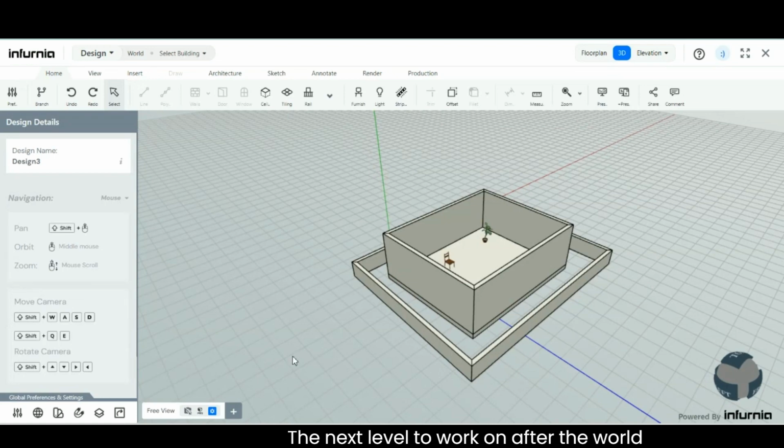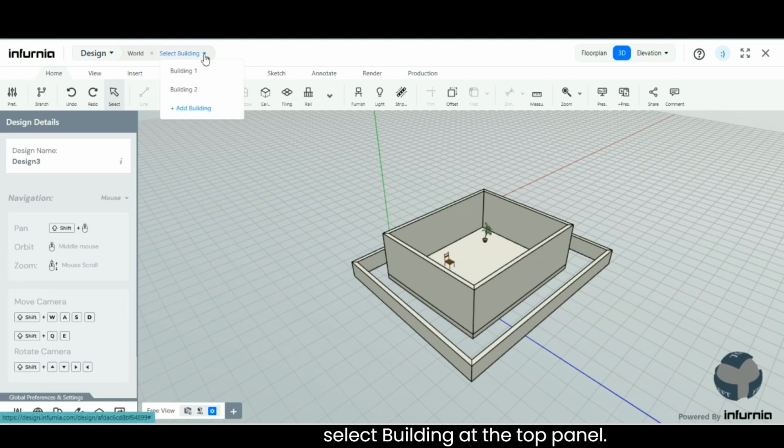The next level to work on after the world level is the building level itself. At the building level, we get to create and delete floors. In order to work on a certain building, click on the drop down menu next to select building at the top panel.